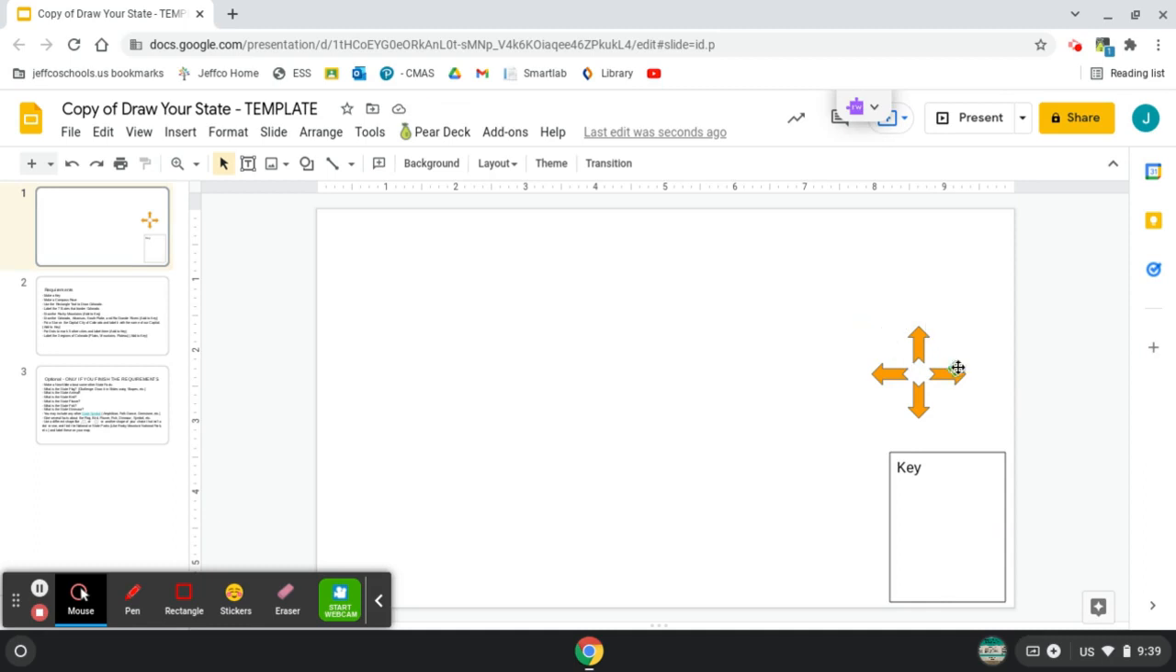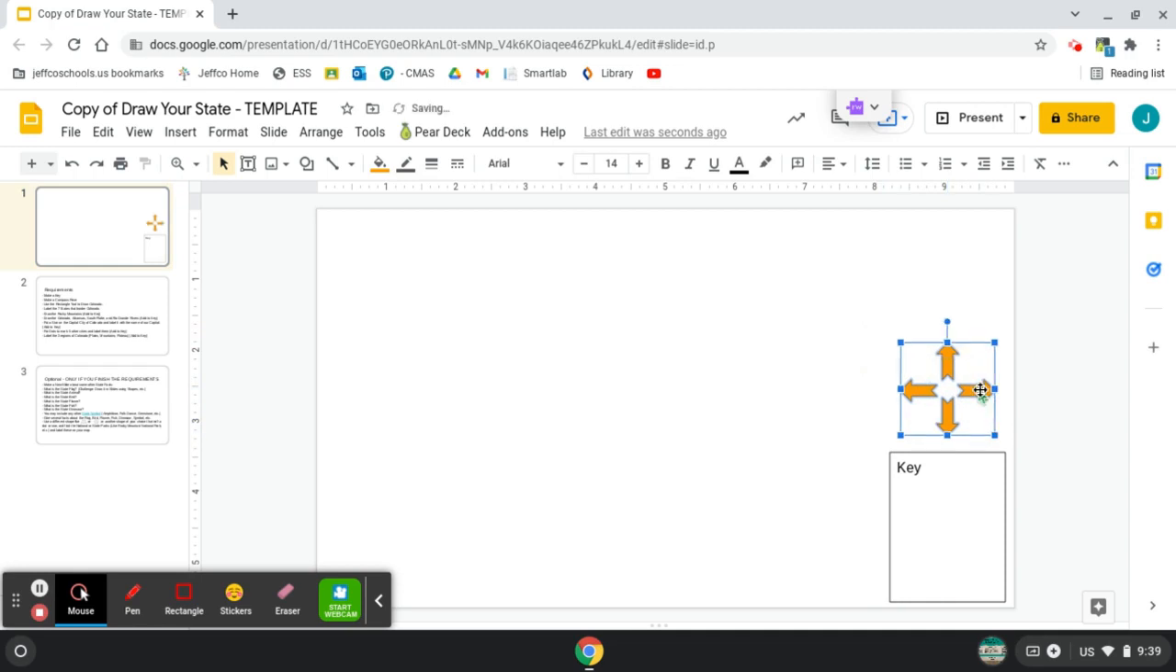Now, if I go to try and move all four of these, look what happens. Oh no, just one arrow moved. So I'm going to go to this arrow right here and undo that move. I want all four of them to move. So I'm going to drag a box around all of them. And now I can move them all together. They are now one item. So that's a little trick to remember.